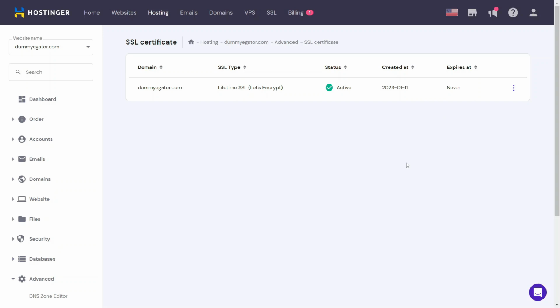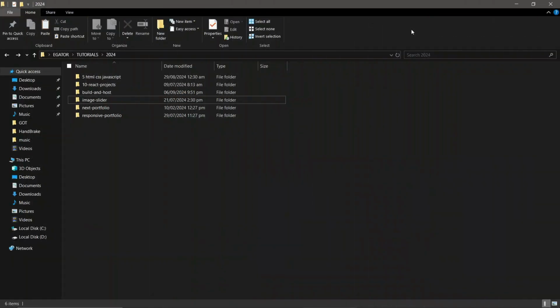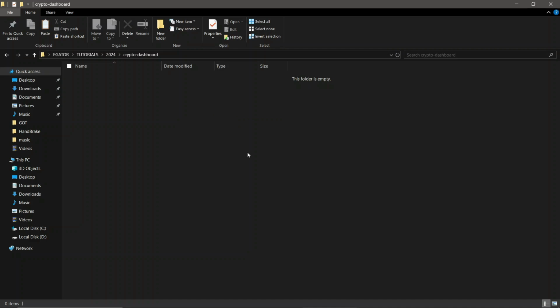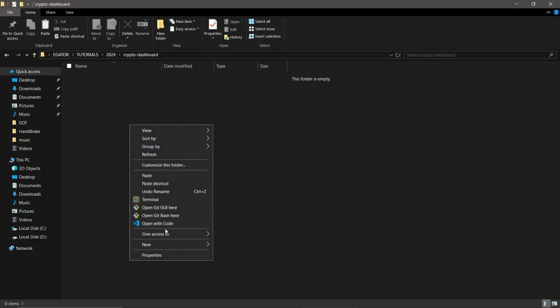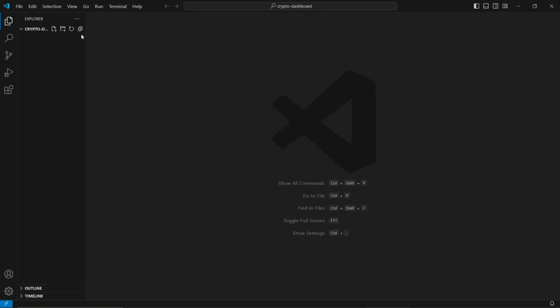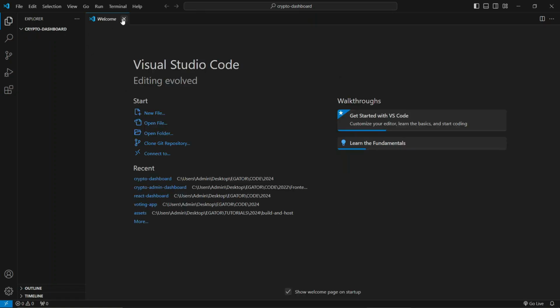All right, so now let's proceed to work on the project, and let's go ahead and create our project. Just a folder. I'm going to call mine crypto dashboard. You can create yours on your desktop wherever you want. Now I'm going to open this project with VS Code. Visual Studio Code is the text editor I'm going to use.